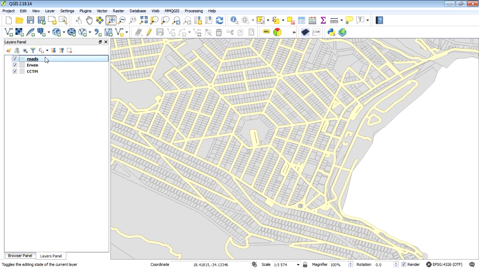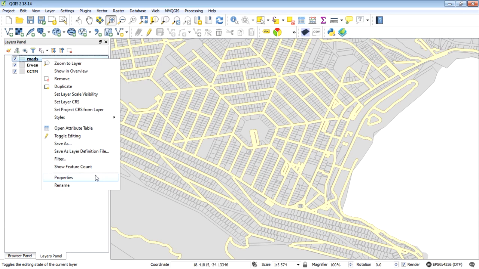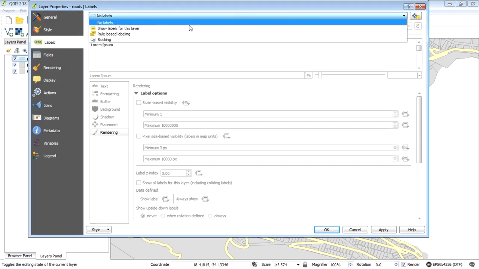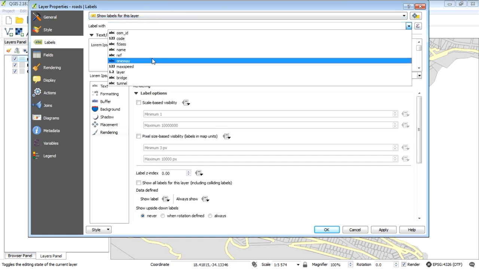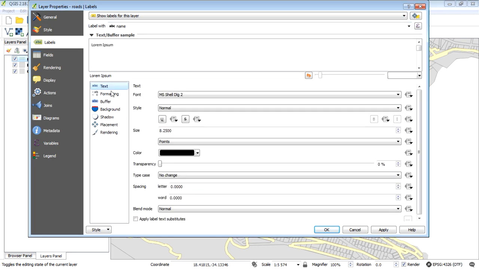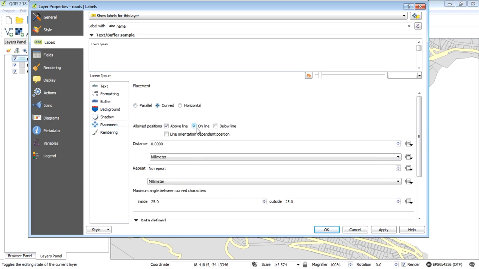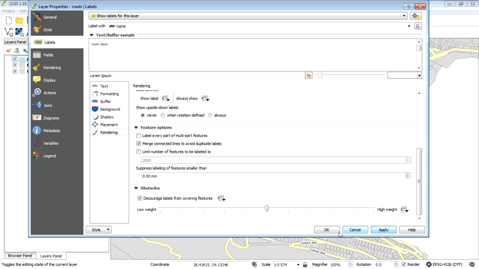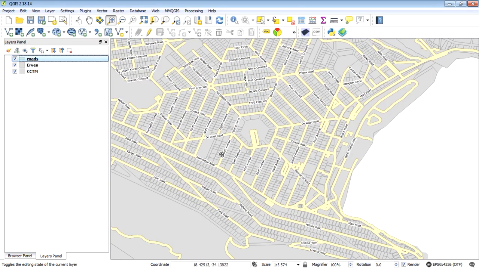I'll just show you the labeling one. So for roads, if we say properties and we choose the labeling tab, currently it says no labels. We want to say show labels. We want to choose the attribute name. We're going to put a buffer on our label. We're going to change the size of the label to 6. We're happy with the default styling. Placement curved and on the line. Last thing is we'll just adjust this rendering to be merged. And there we go. So now we've got the streets labeled with their road name.